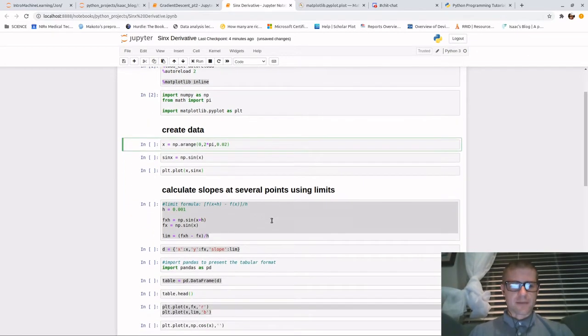Alright, so our first step here is just going to be simply to create data. I'm going to be doing basically a unit circle, so I'm going to go from 0 to 2 pi, and that's what this arange is allowing me to do. So I start at 0, I go to 2 times pi, and I'm going to go in increments of 0.02. That's just to give me plenty of points. So go ahead and do that.